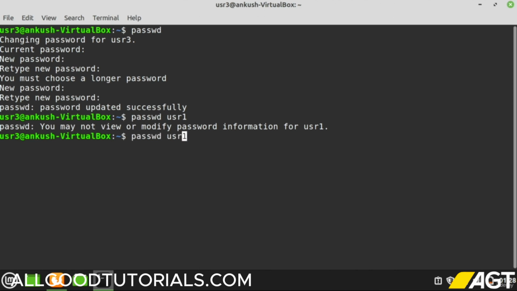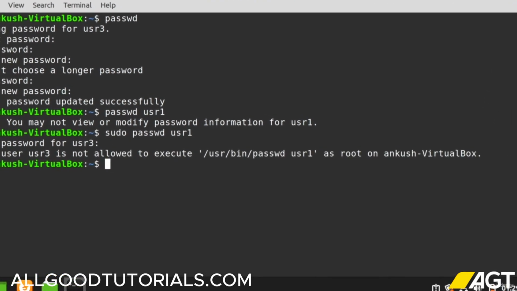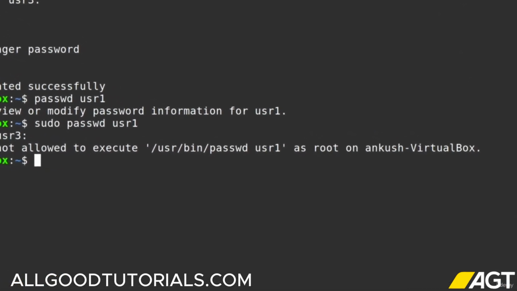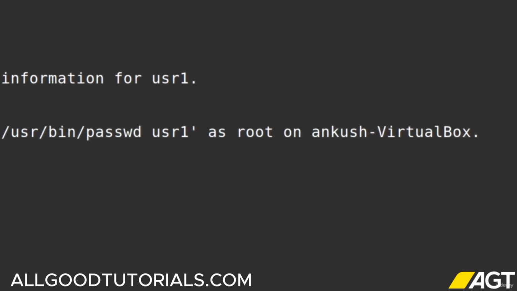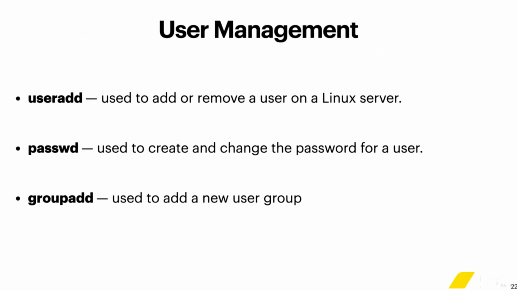Let's try the same command with sudo permissions. So now it is asking me for the password of user3. So I will just give the password of user3. This way, you know that not any ordinary user can change the password of a user. Only an authorized root user can change the password of a user. So it is a security measure over here.